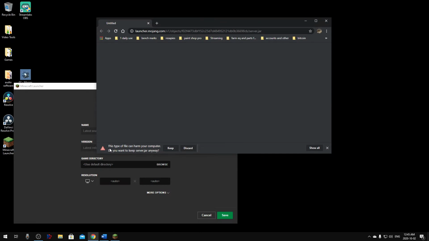With this right here, it says, this type of file can harm your computer. Do you want to keep the server.jar anyways? You want to make sure that you click the keep button.